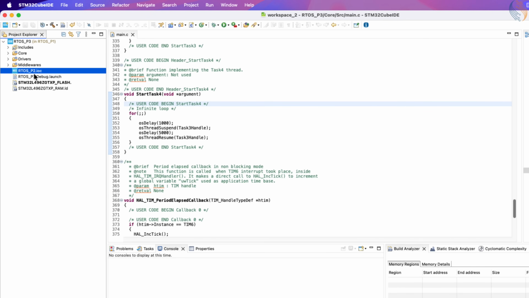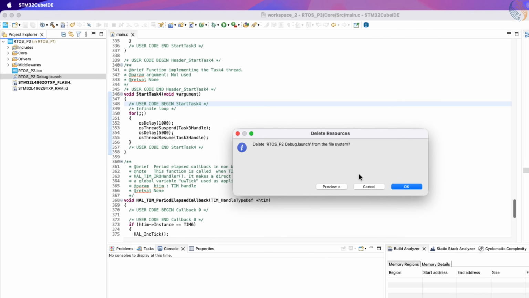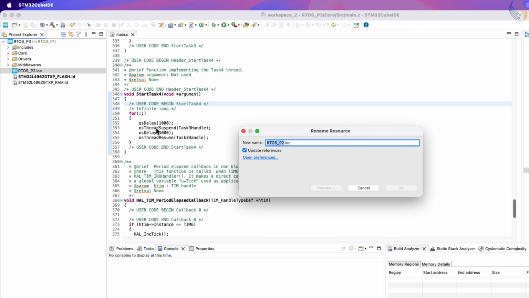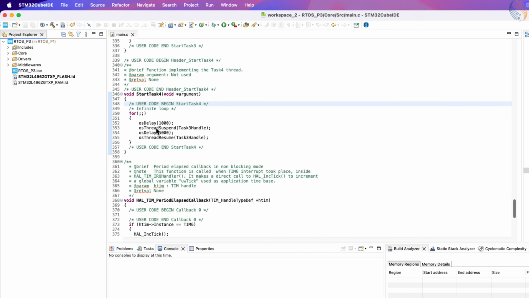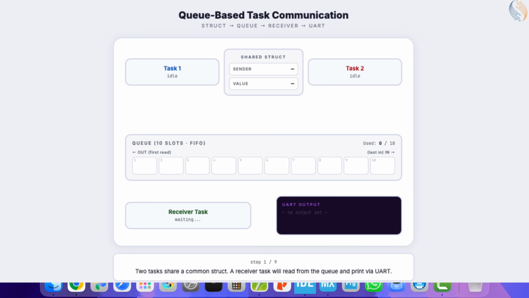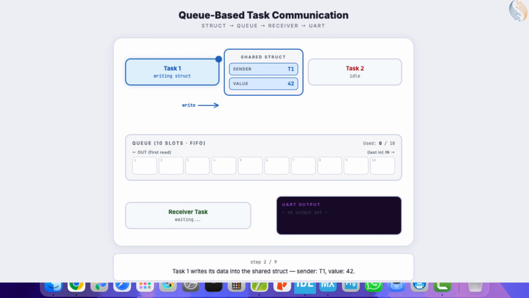Alright, the renaming is done. Now we will delete the debug configuration and also rename the IOC file so that it matches the project name. Before we proceed further, let me quickly give a brief overview of the example we are going to implement in this video. We will create two different tasks, and both of them will write data into a common structure.